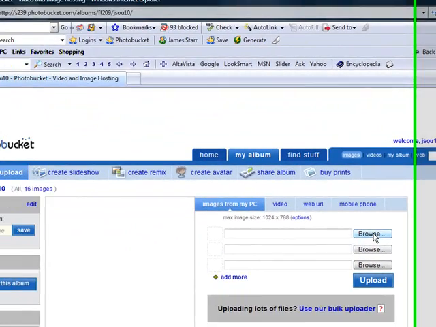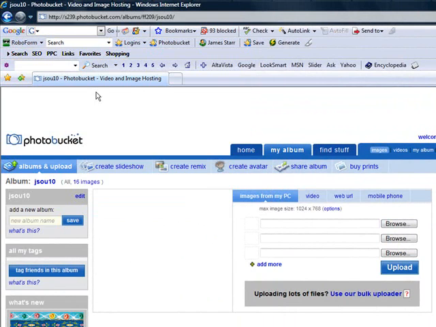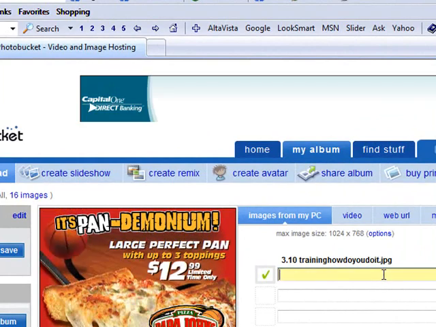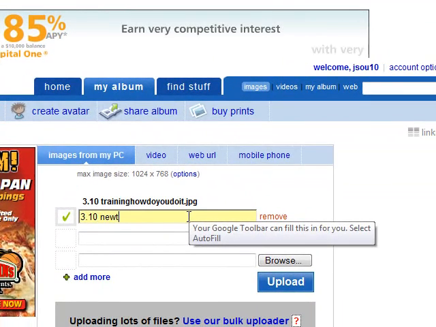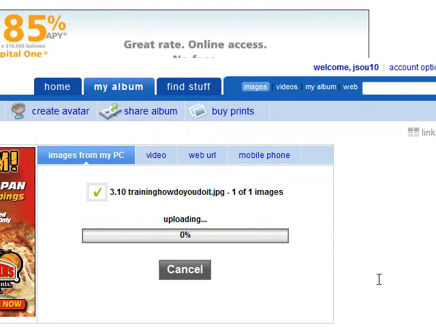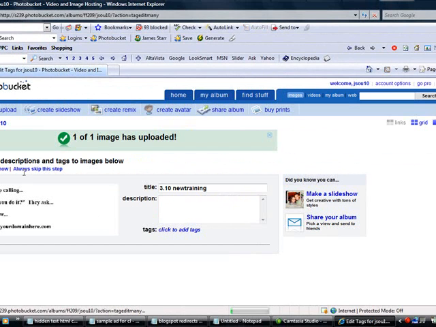Okay, now what I'm going to do is I'm going to hit Browse, and I'm just going to select my image that I just created, and then I'm going to hit Upload. And you can give it a new name if you want to, no big deal. Okay, then I'm going to scroll down after it's complete, and I'm going to hit Always Skip This Step.